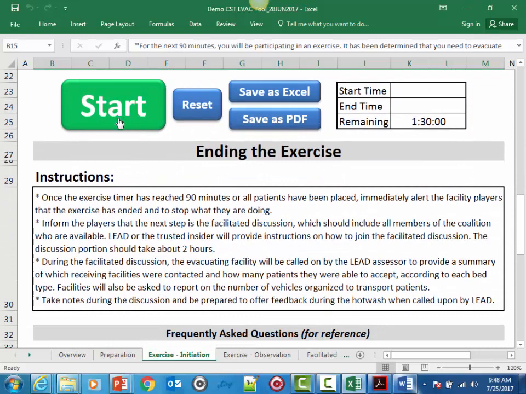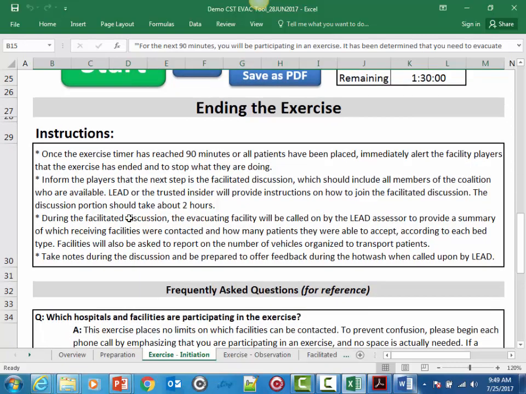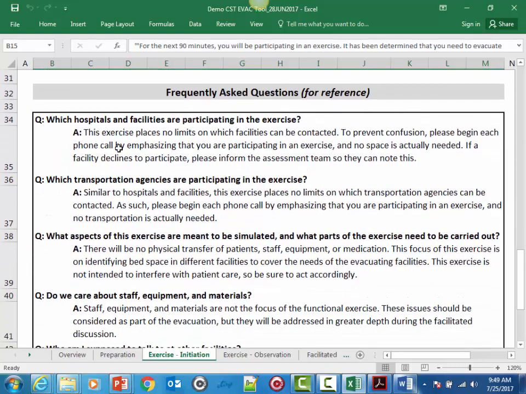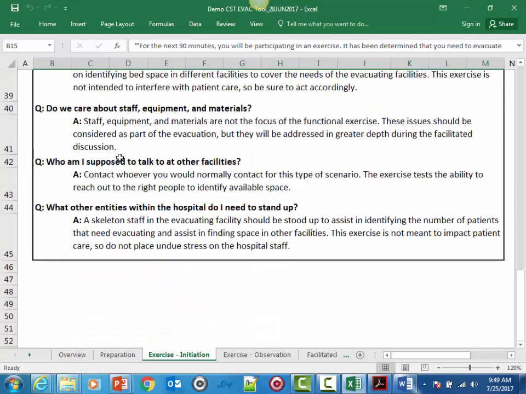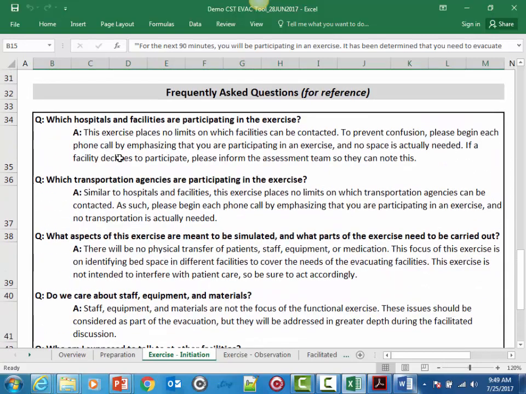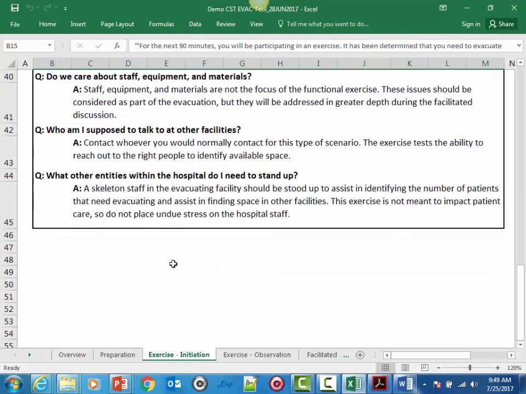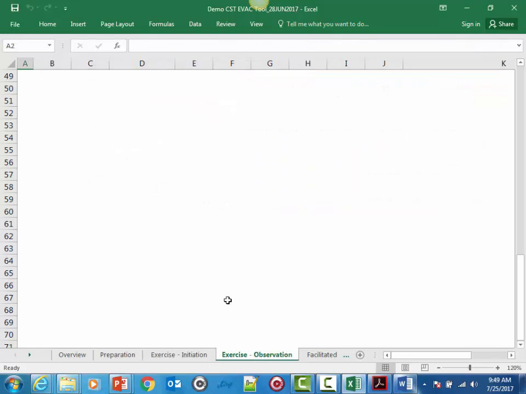And I encourage you to start the timer. If you start this, in 90 minutes it'll pop up and say exercise is over, so if you get tied up and you're not sure, it'll remind you to stop the exercise. Then it gives you some instructions on ending the exercise. We also have a couple of questions here that we think people will ask, so you're prepared to answer if that does come up. Okay, any questions on the initiation tab? All right.